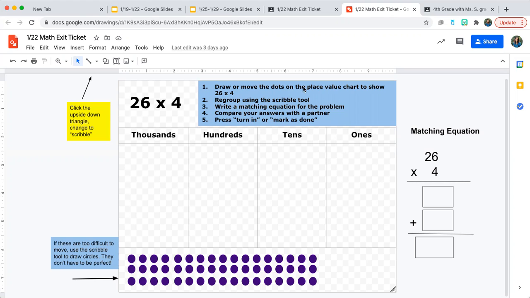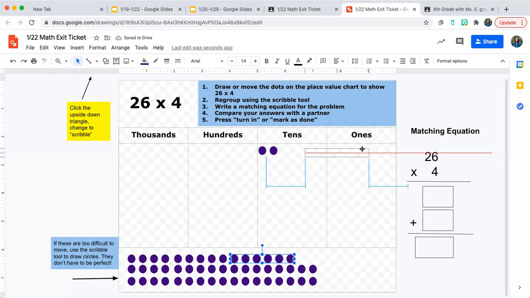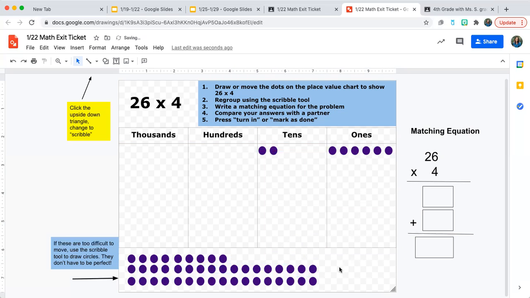Number one says draw or move the dots on the place value chart to show 26 times 4. So that means that we have to put 26 in our place value chart 4 times. Well, I know that 26 is 2 tens and 6 ones. So I'm going to put 2 tens and 6 ones in my place value chart. Now I'm going to do that 3 more times because I need 4 in total.